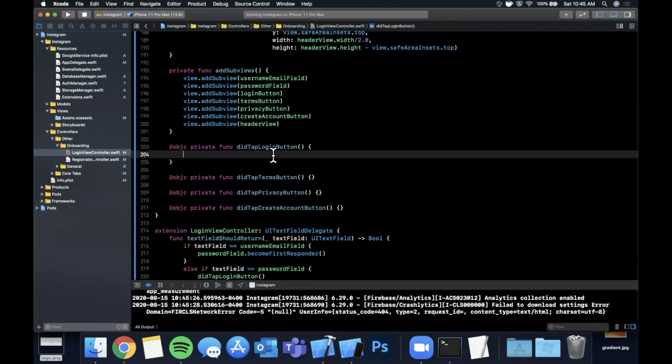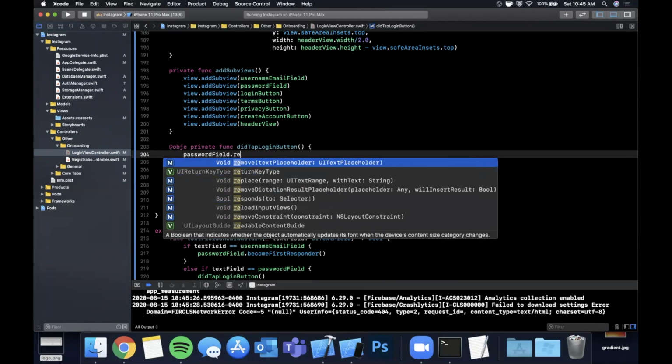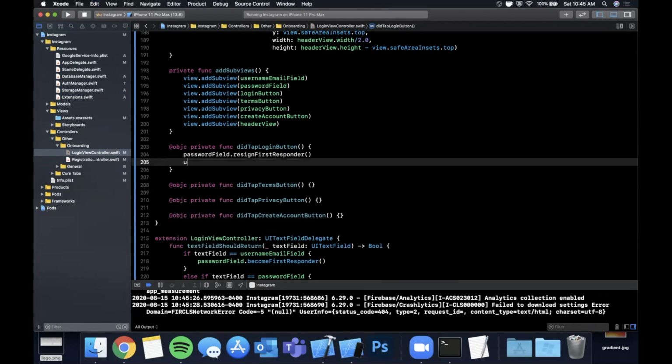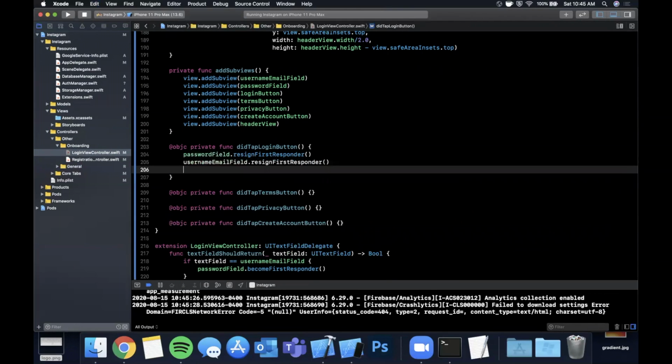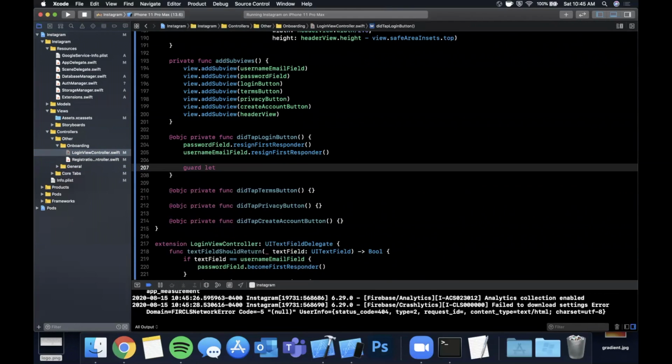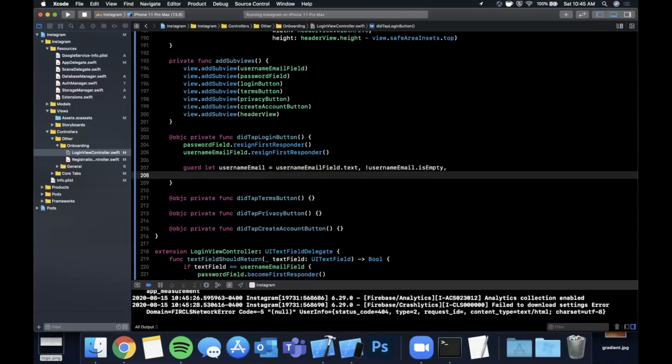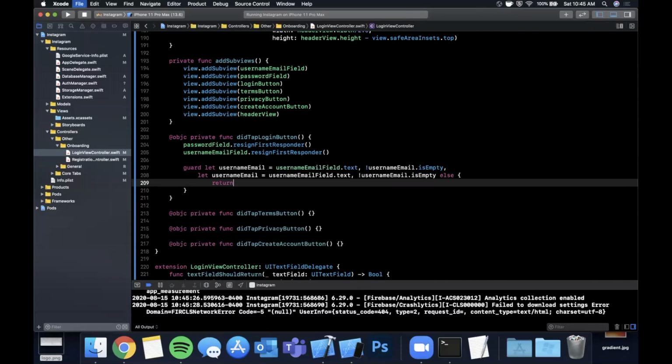Let's do a bit of these functions that we stubbed out. So when the login button gets tapped, we're going to first dismiss the keyboard. So we're going to say password field resign first responder, which basically dismisses the keyboard. Then we're going to double check that we have text. So we're going to say username email is going to be the username field dot text. And this is going to return an optional, so we're going to guard let it. And we're going to also validate that it's not empty. And basically, we'll do the same thing for the password field. Else, we're going to return.